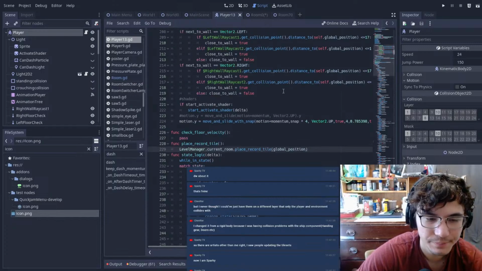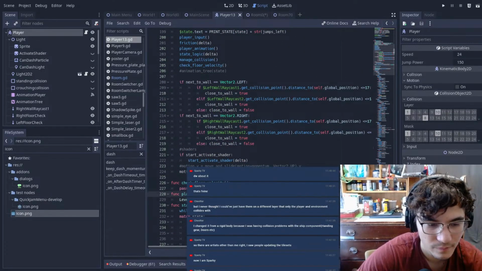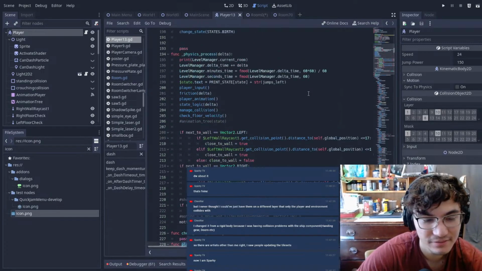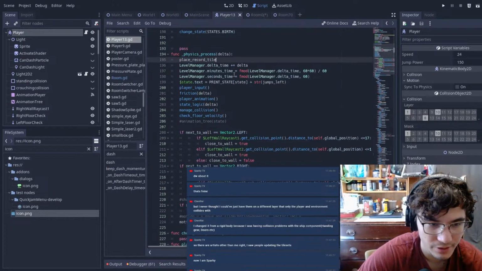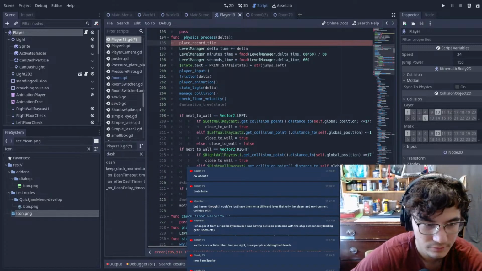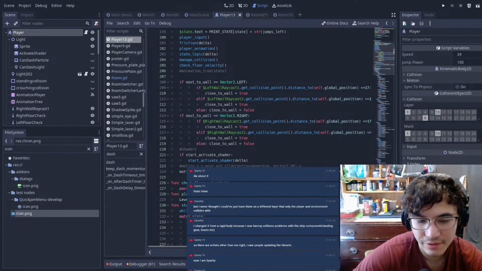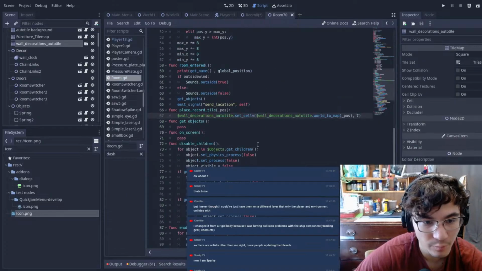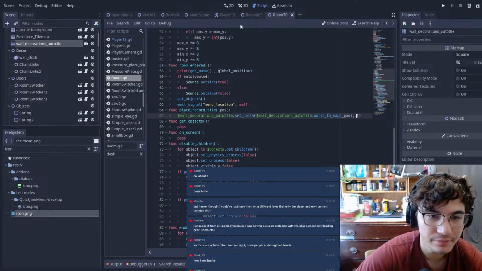What we're gonna want to do now, I don't want to spam it too much. We are going to put it in our physics process for now. But honestly, it might make us lag out. Let's see. Place record tile. So we go from place record tile, level manager, the current room, place record tile of our global position, and then global position, wall decoration, set cell V of wall decorations, auto tile, route to map of our position, and set it to 7. All right, here goes nothing.